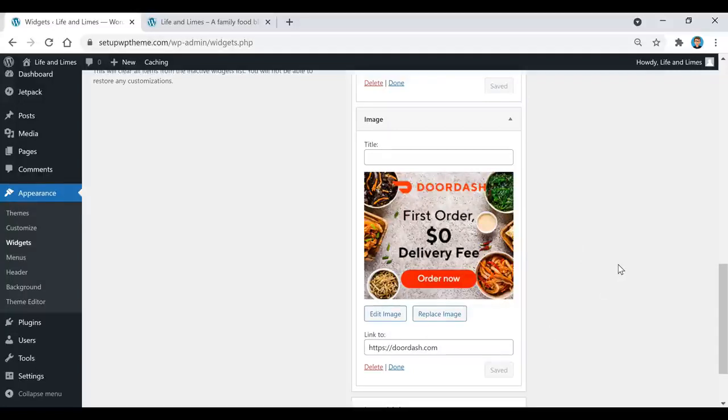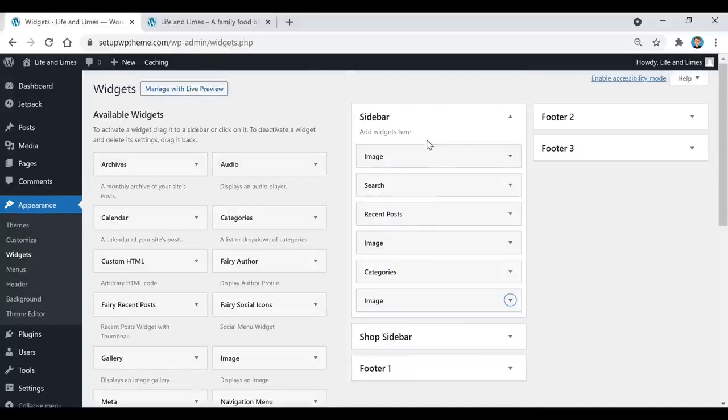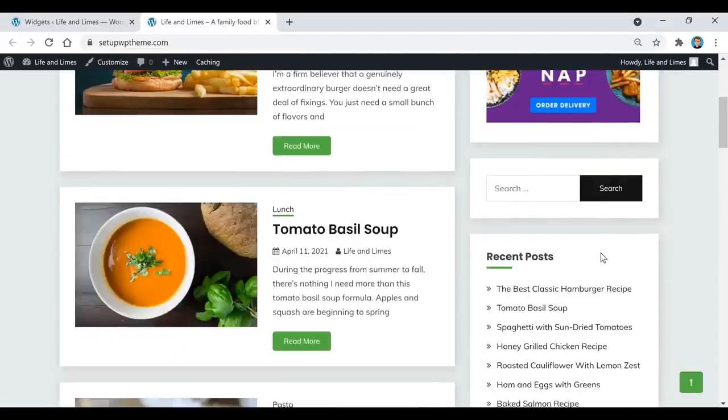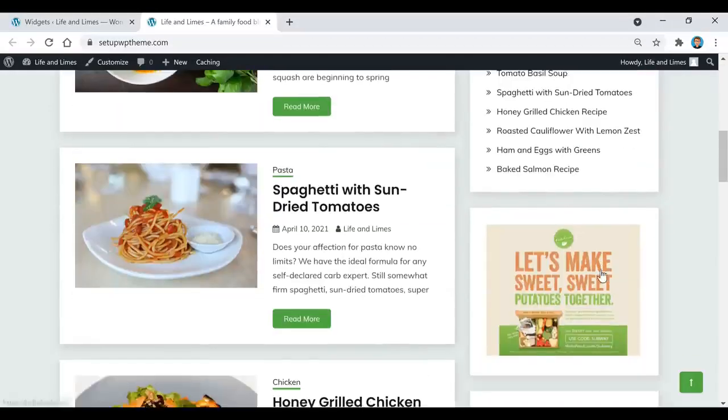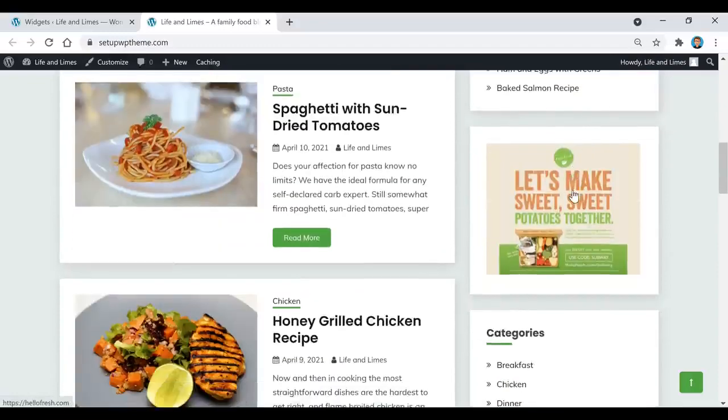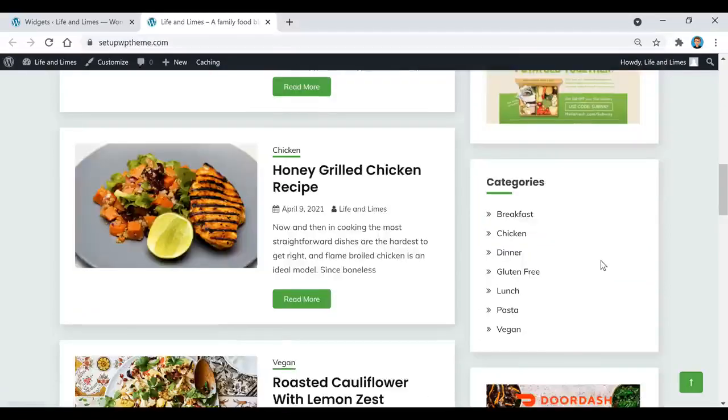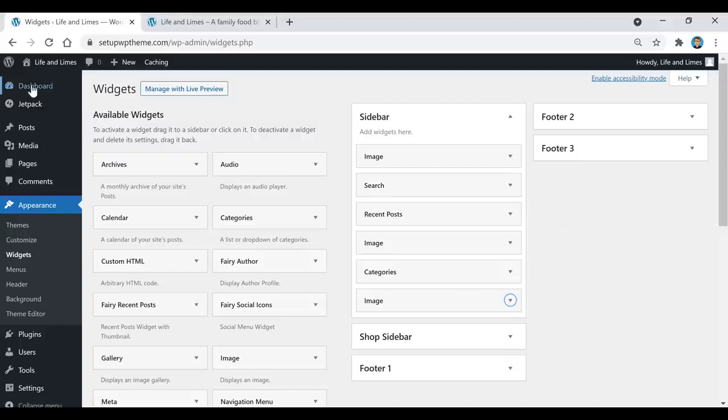So if you guys want your sidebar to look like mine, make sure you have all these in the same order: image, search, recent post, image, categories, and then another image. And then it will look exactly like this, except it will be custom with your recent post, your image, and your categories. Okay, now after that, we're just going to head back to the dashboard.